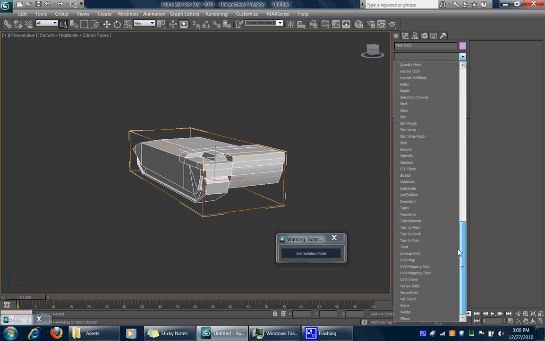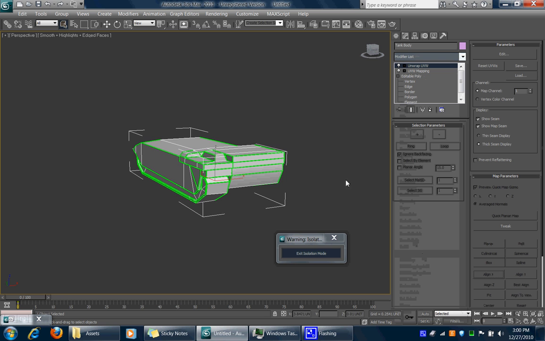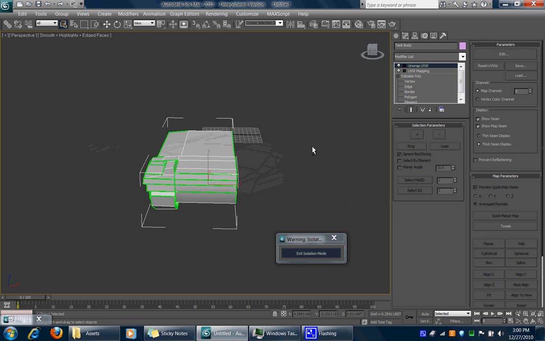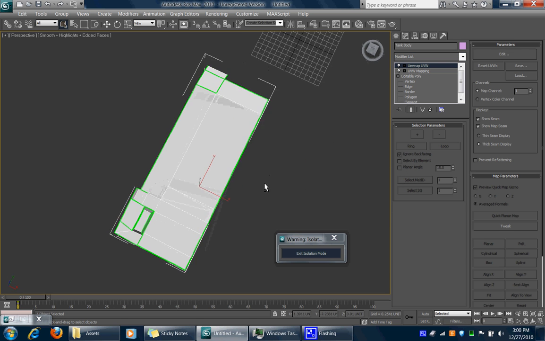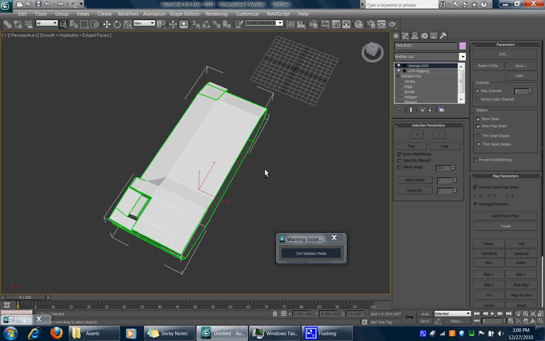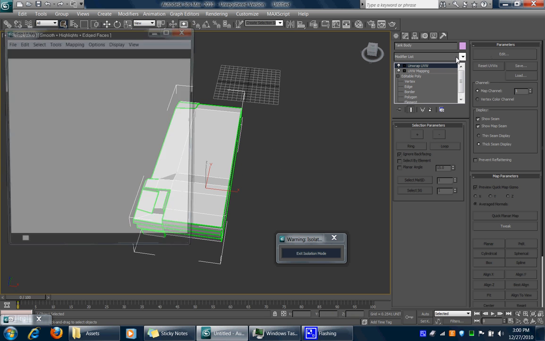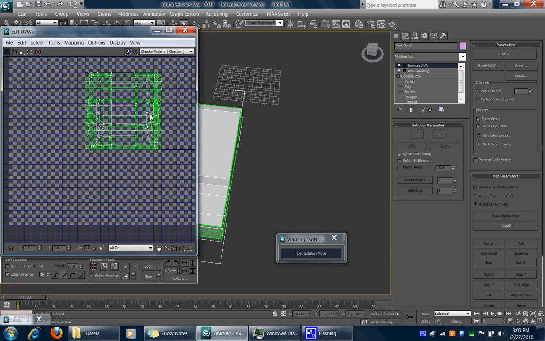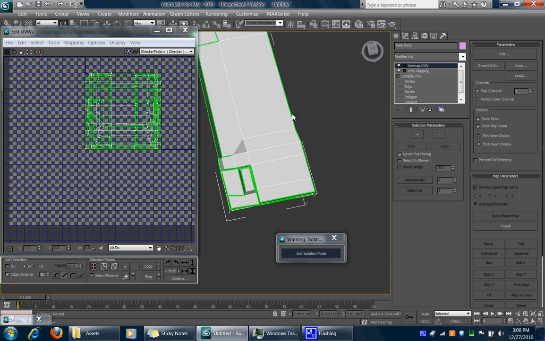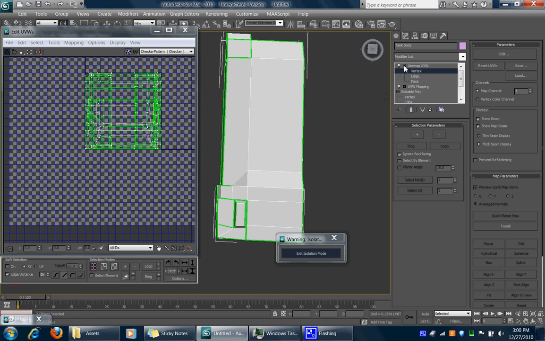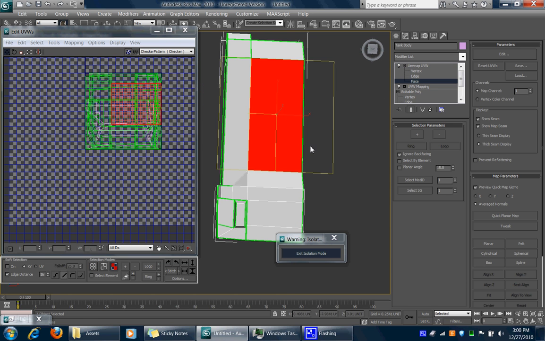Now we're going to go to Unwrap UVW. The tank is pretty rectangular, so we'll do that. Now I'm going to go to the topmost geometry first. We're going to go to edit here. We've still got a jumbled up texture map, so what we're going to do is separate this so we can make sense out of it.